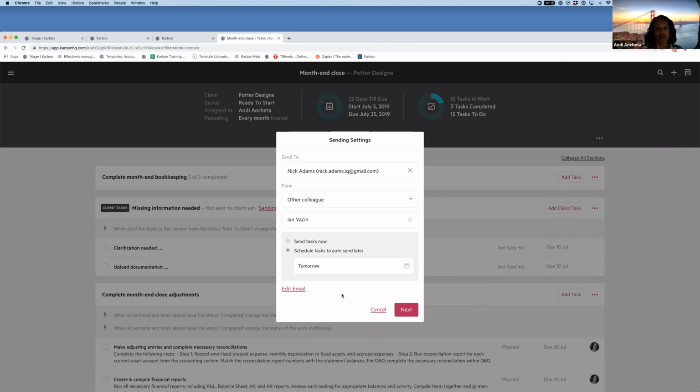So it's basically going to go with the schedule. Choosing the date of tomorrow, and because the start date is July 5th, Karbon's going to think, okay, great, it's 2 days before the start date. That means that every month I'm going to kick out these client tasks 2 days before the start date.